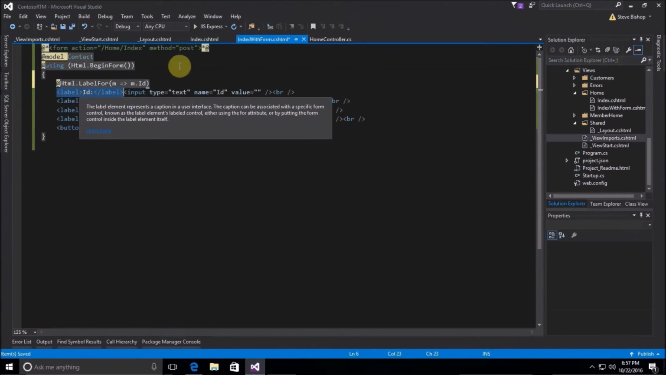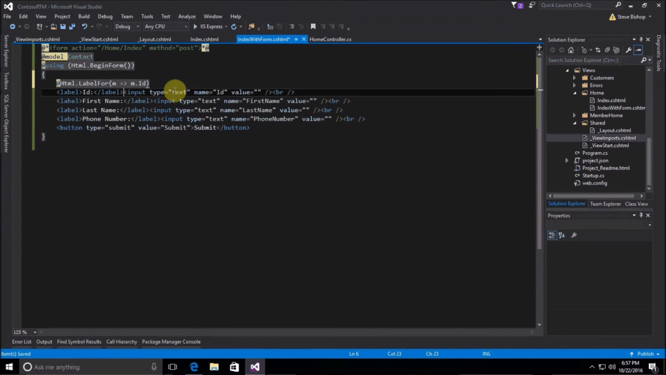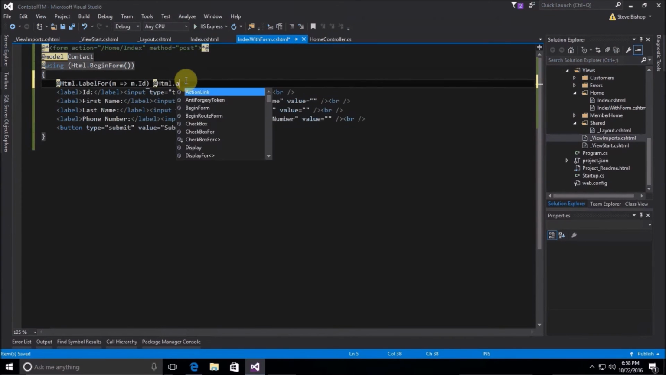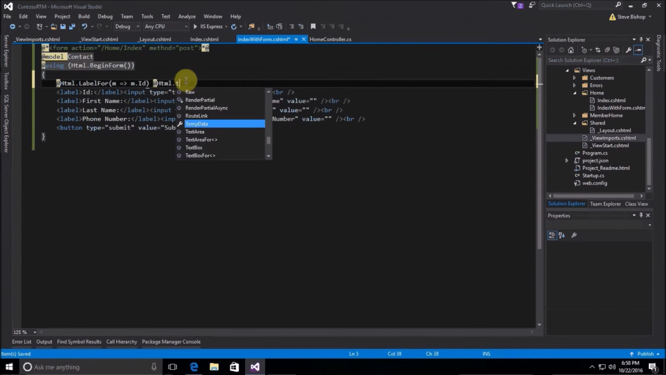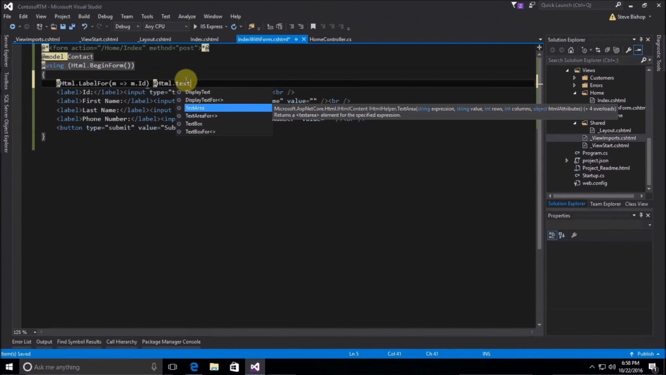Now, immediately after our label tag, we have this input of type text. So let's go ahead and once again use the Html.LabelFor. Oops, we don't want to use LabelFor, excuse me. We want to do TextBoxFor.